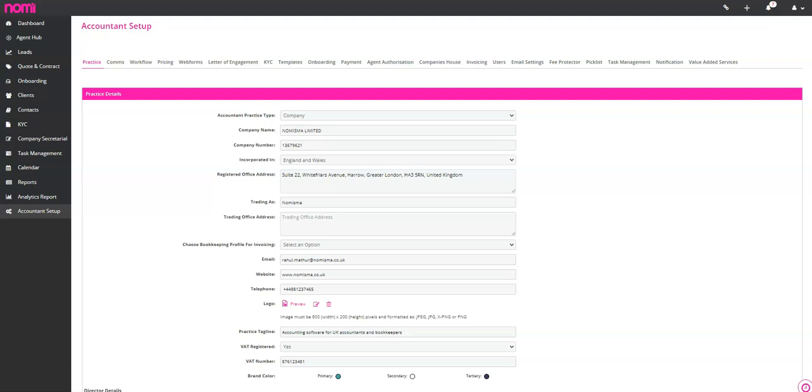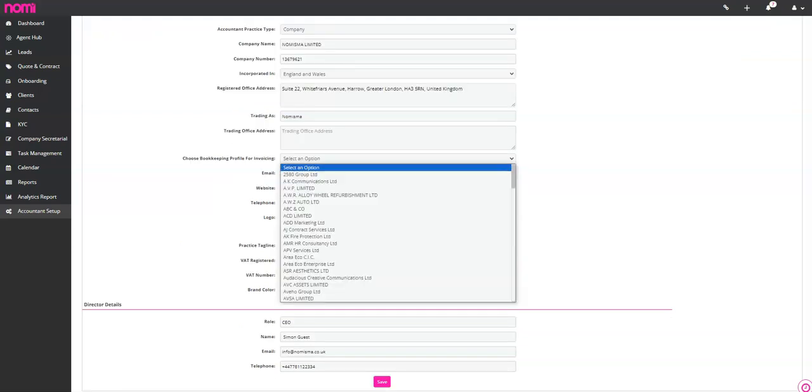After updating the basic information, you can update the trading as name, which can be different to the practice name. Then you can update the trading office address and include this instead of the registered office in the letter of engagement. Next is your bookkeeping profile. So you can choose the bookkeeping profile from here.